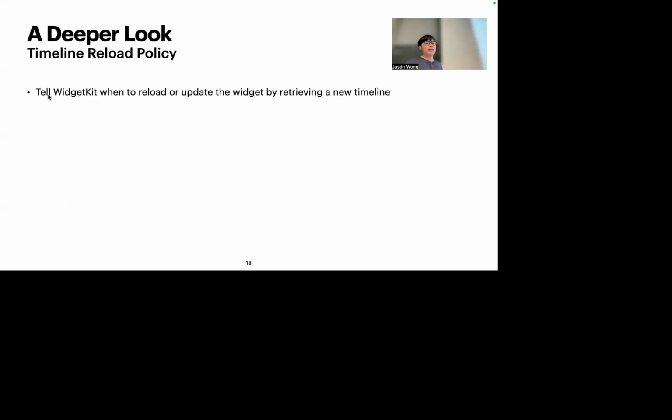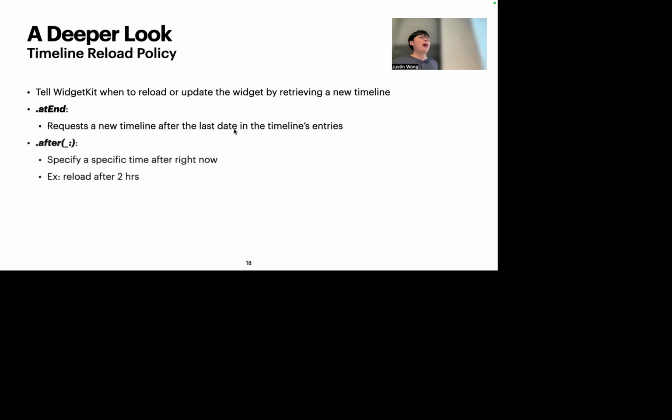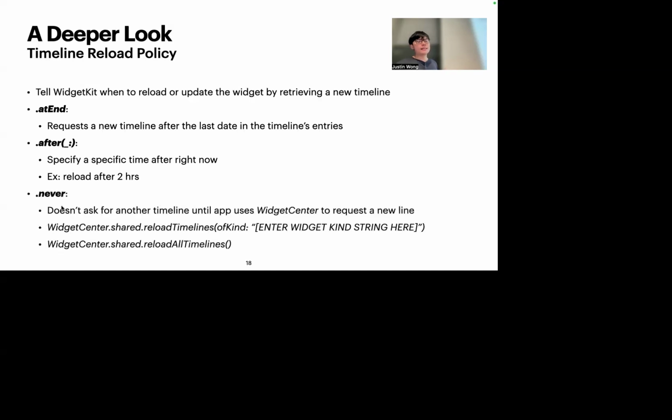So I talked about the reload policy, but let's talk about it in more depth. The reload policy is associated with each timeline and tells WidgetKit when to reload or update the widget by retrieving a new timeline. At end requests a new timeline after the last of the timeline entries has been shown. After, you give it a date, and WidgetKit will ask for a new timeline at that date. Never tells WidgetKit never to ask for a new timeline ever again.